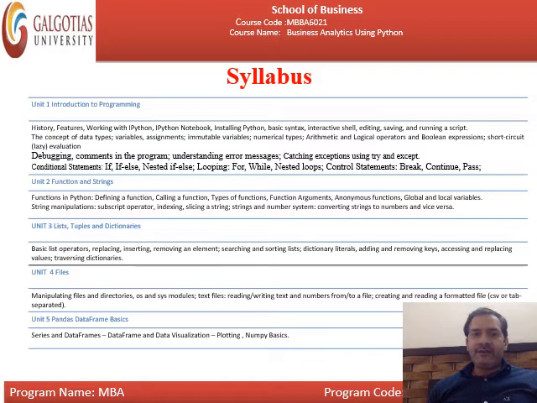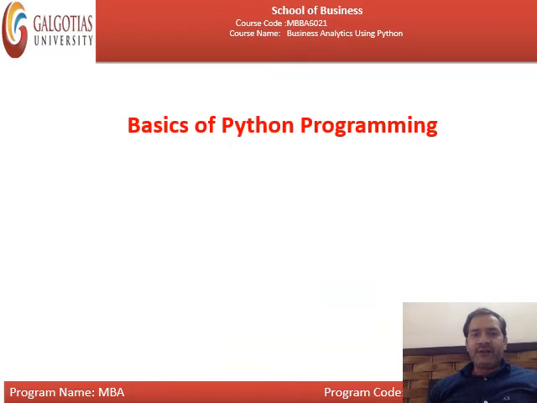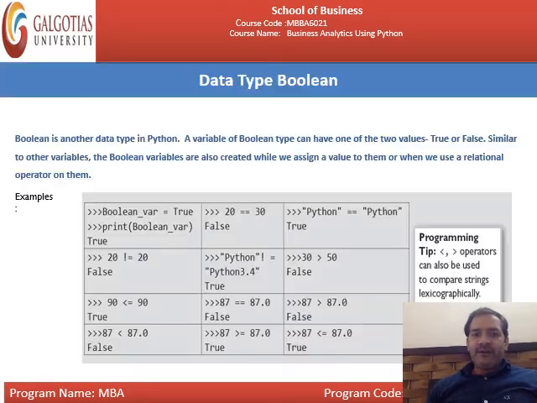In this lecture we will discuss the data types, the basics of the Python programming language. We will start with the data type boolean. Last time we discussed the data types, and in that we discussed numbers, the integer and floating point numbers. Then we discussed the literals, and also the string data type. Now we will discuss the boolean.